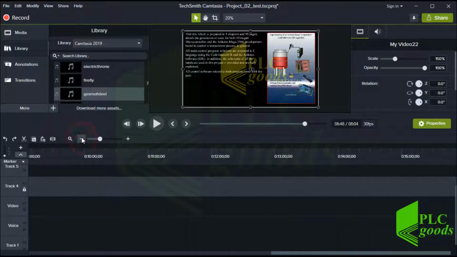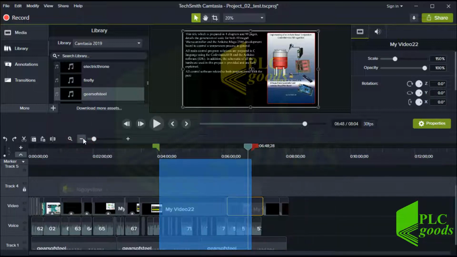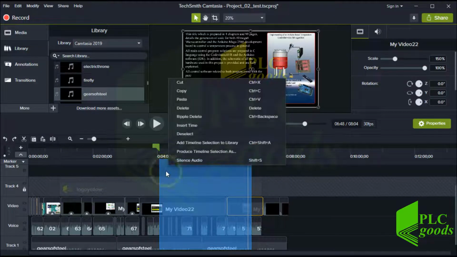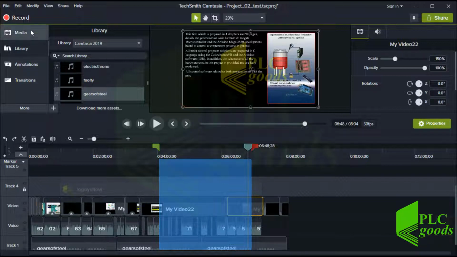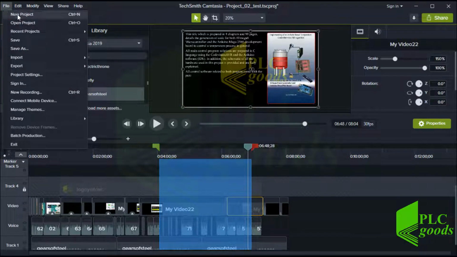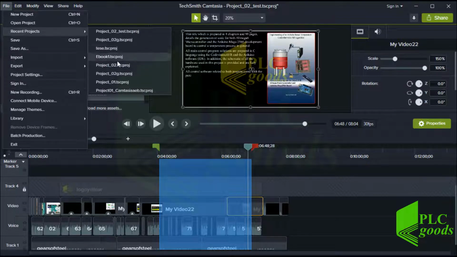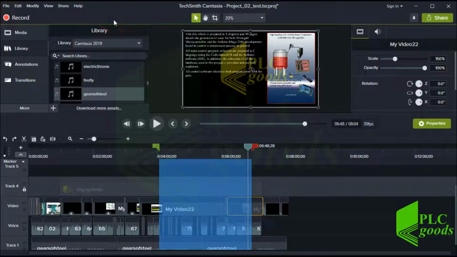Another tip that must be told is how a section of this project can be used inside another project. That's simple. It only needs to select the desired section, right-click, and select copy. Then open another project, and paste the copied files there. Well, let's say another tip.